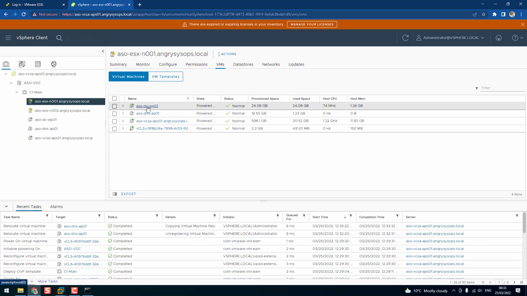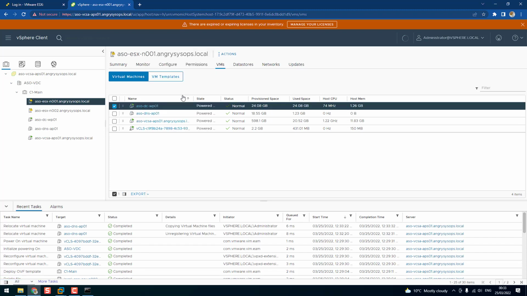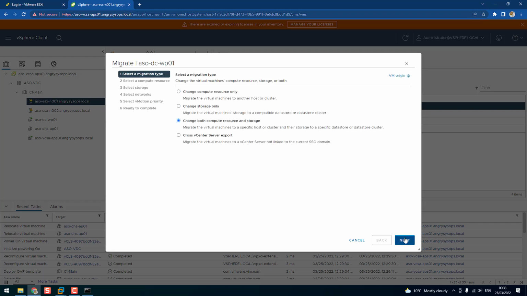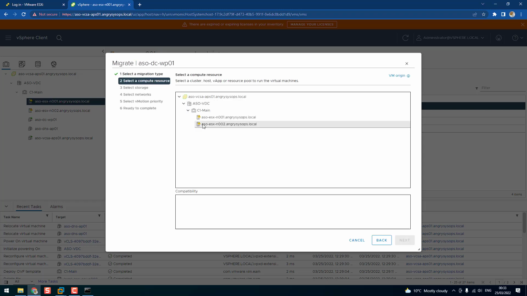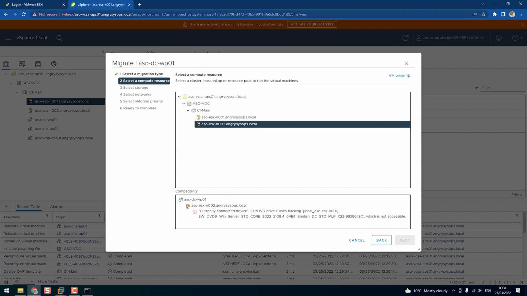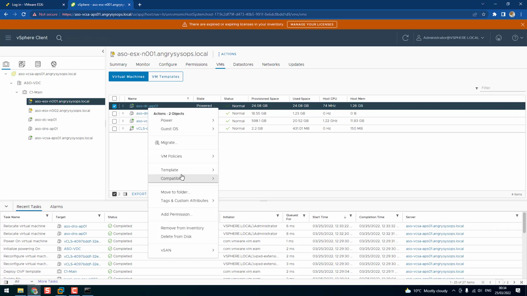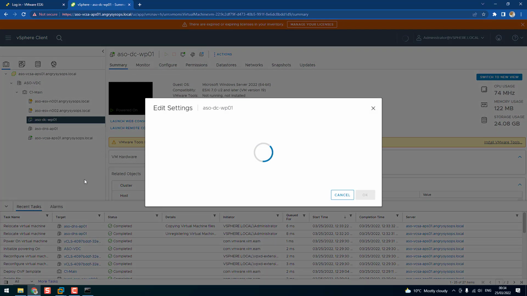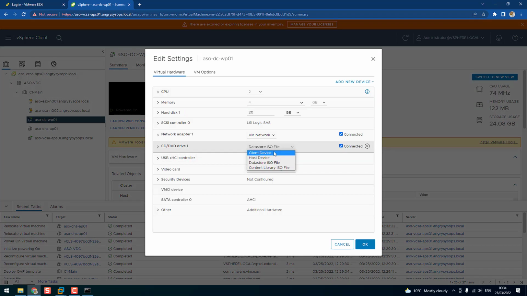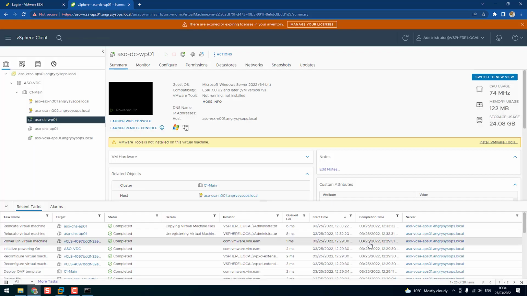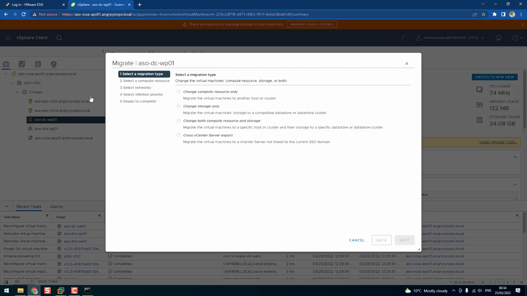Let's try to move a VM which is powered on. So let's migrate. No, we cannot do it because there's an ISO connected to that VM. It's not because it's powered on. That's because it has an ISO still connected. So we do the edit settings and we do the client device. Okay, we'll see if that will work for us. Yes, there was no lock. Yeah, it looks like it's okay. And let's check migration.